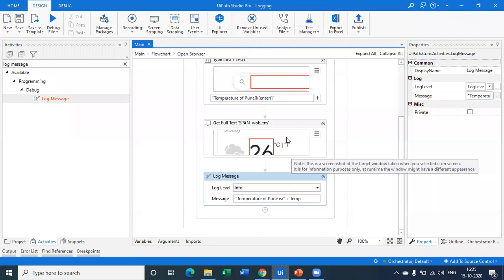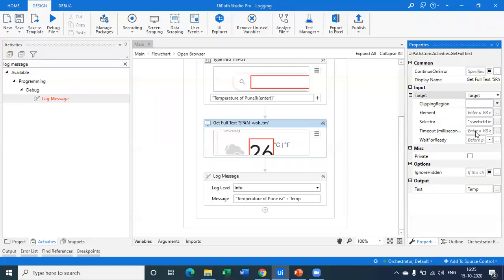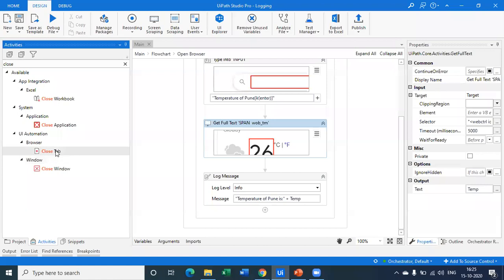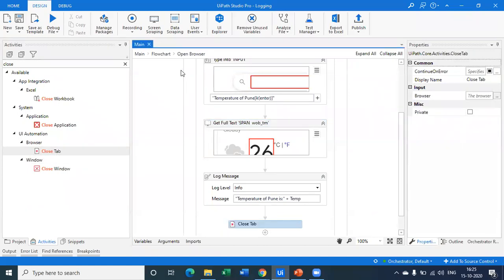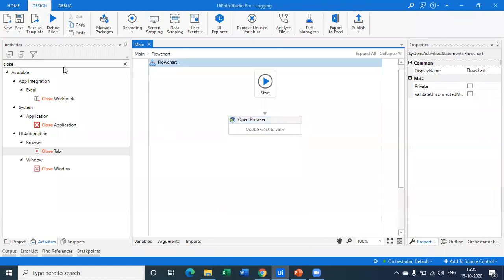That's it. Now if there is some error in the selector, for that I will simply reduce the implicit time from 30 milliseconds to, let's say, 5 milliseconds by entering 5000 in the property of timeout ms. And once I have scraped the data, I want to close the tab. So I will simply say close tab, close the browser. That's it. Now let's try to run the same workflow and look at what it prints. So let's say run.